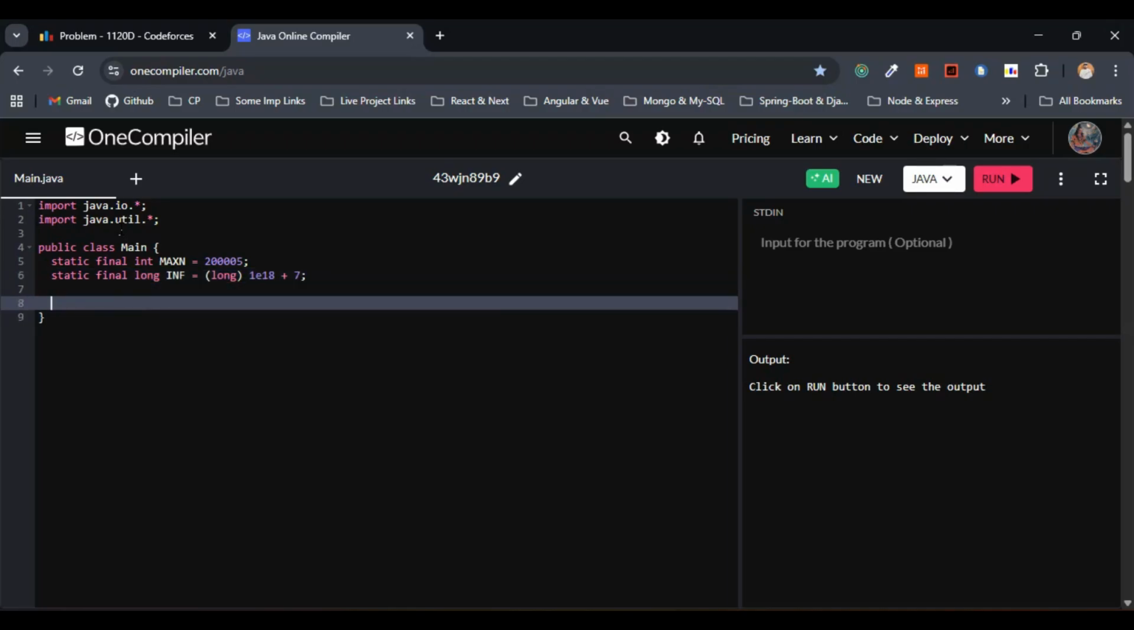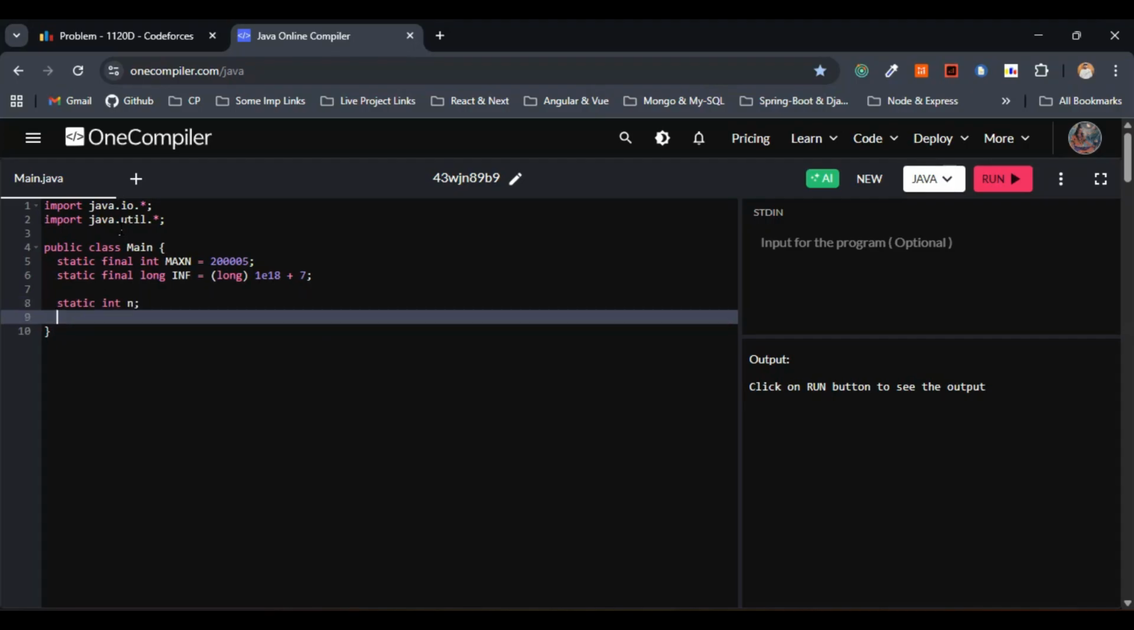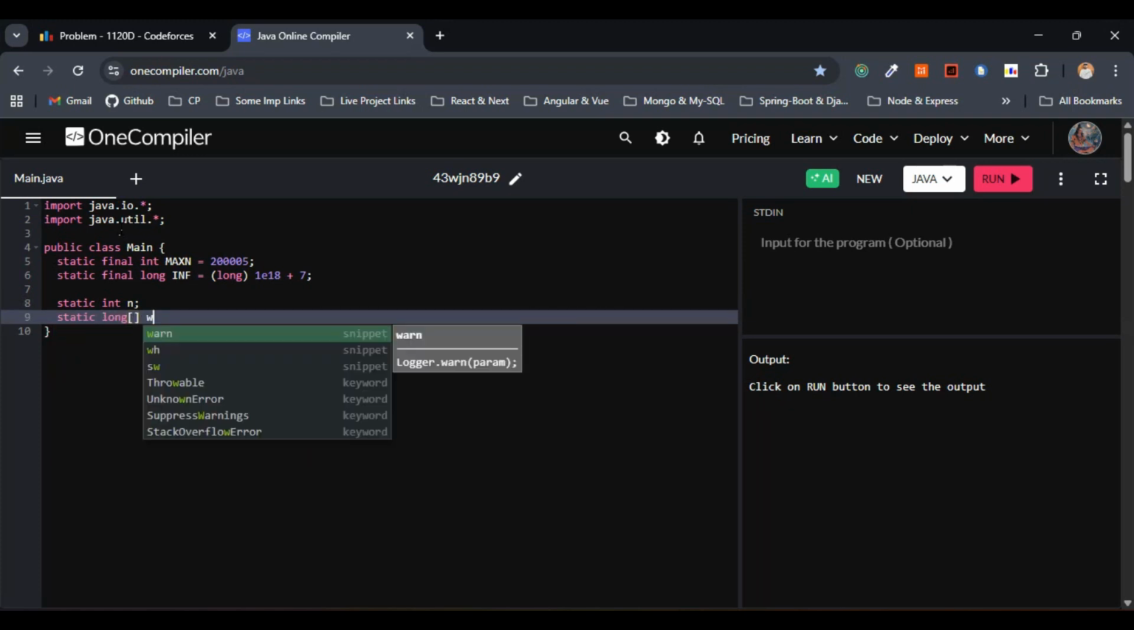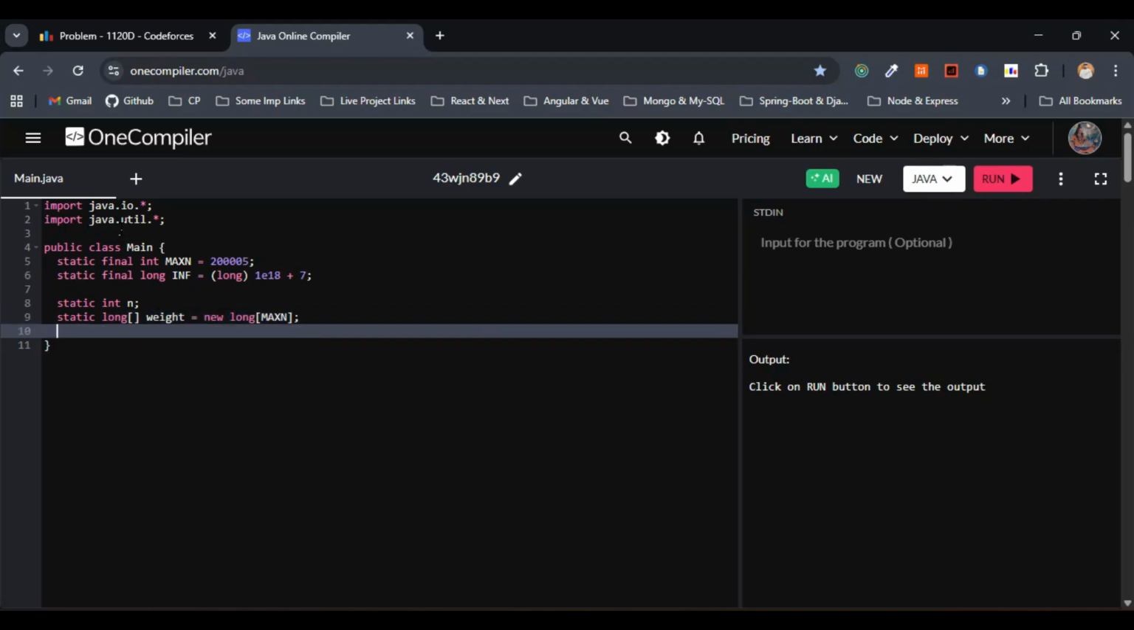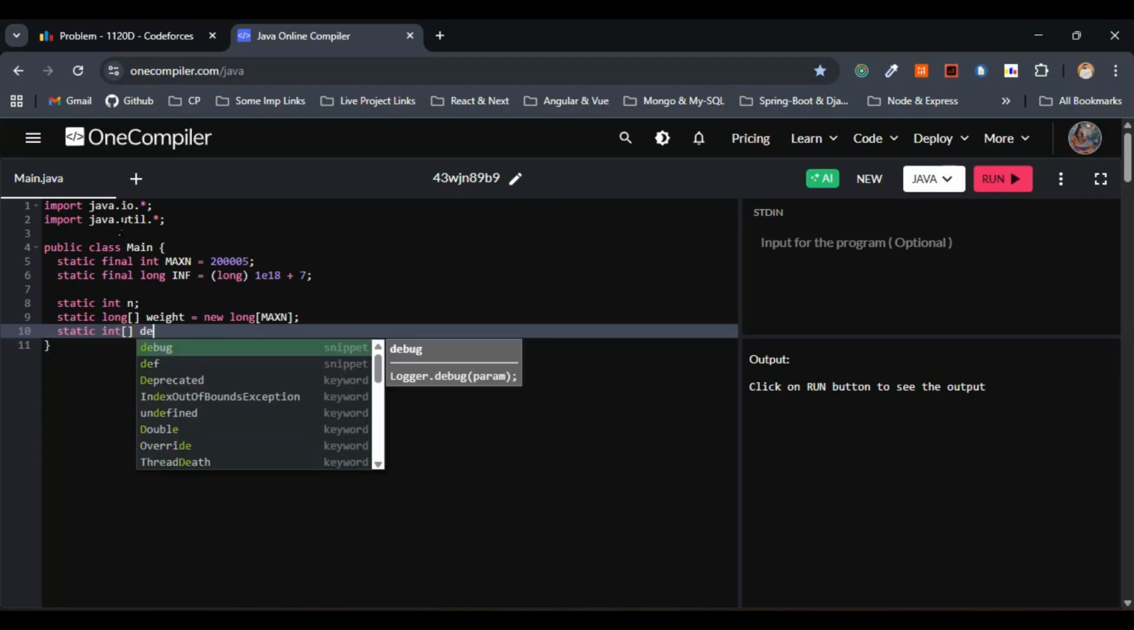Now let's initialize certain things quickly. Let's go with the number of nodes, so this will be static int n. Next let's go with the price of each vertex. In this case I'll just go with static long weight equals new long of, let me pass MAX_N. This is fine. Now let's go with the custom degree trick to detect the leaves, so let me go with static int.